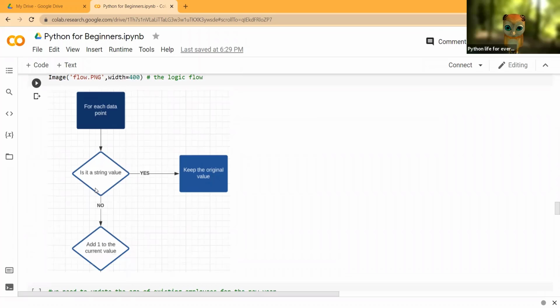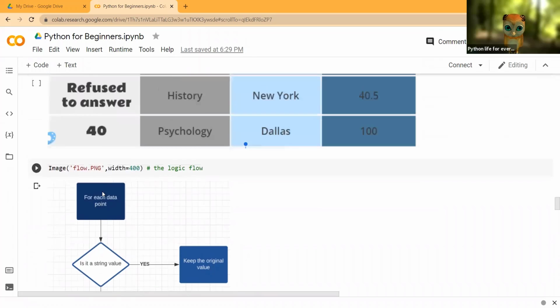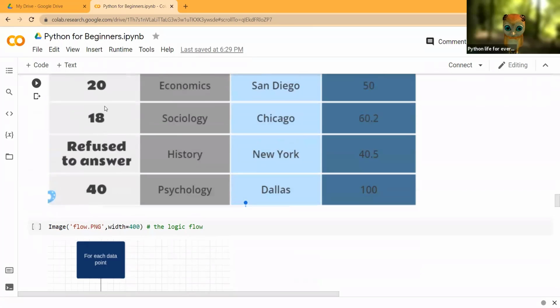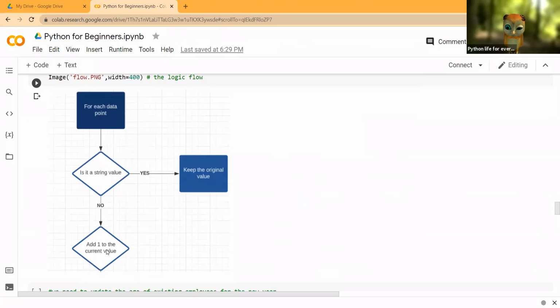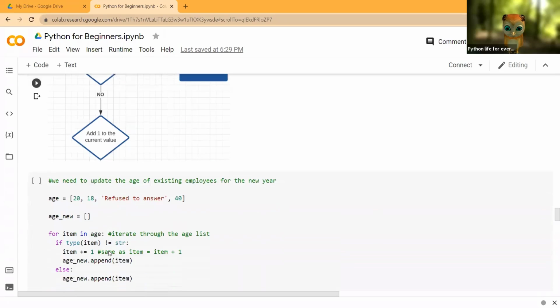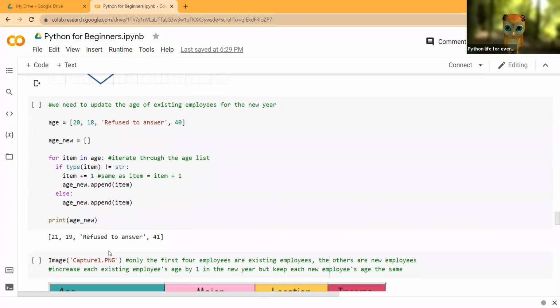But if the age information is not a string value, so it's a number like the other values there, then I'm going to add 1 to the current value. So that is my logic flow. Based on the logic flow, I can write my Python coding using for loop and conditional statements to complete the task.